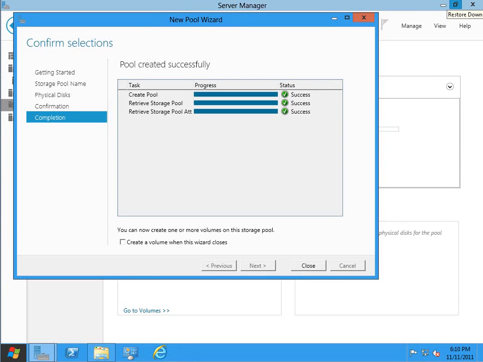And the pool's been created. Now we have an option right here to go ahead and create a volume when the wizard closes. Normally you would probably want to do that when you create a storage pool, but for right now I'm not going to bother, because I want to instead go back to the Disk Management Console and show you what effect this has had.